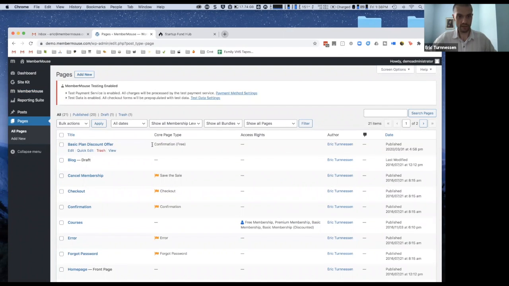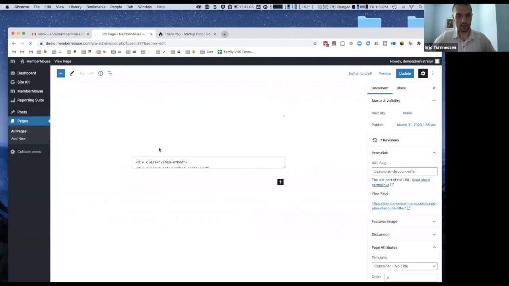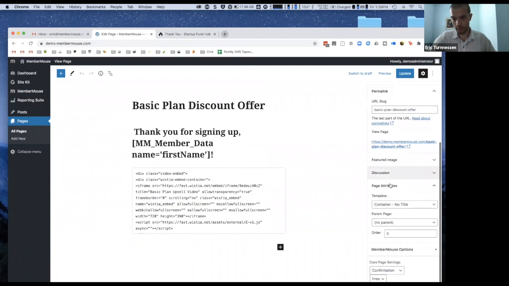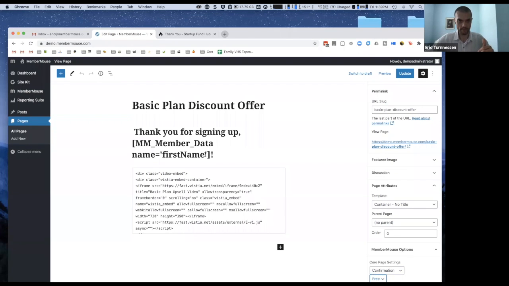But let me just look here. So yeah, this is what you would need to do. This page is the page that we saw after we signed up for the free account. The only thing you need to do to make this happen is, in the MemberMouse options, select that this is a confirmation core page and it should be shown after free signups. Once you've done that, this is the page that will be shown.